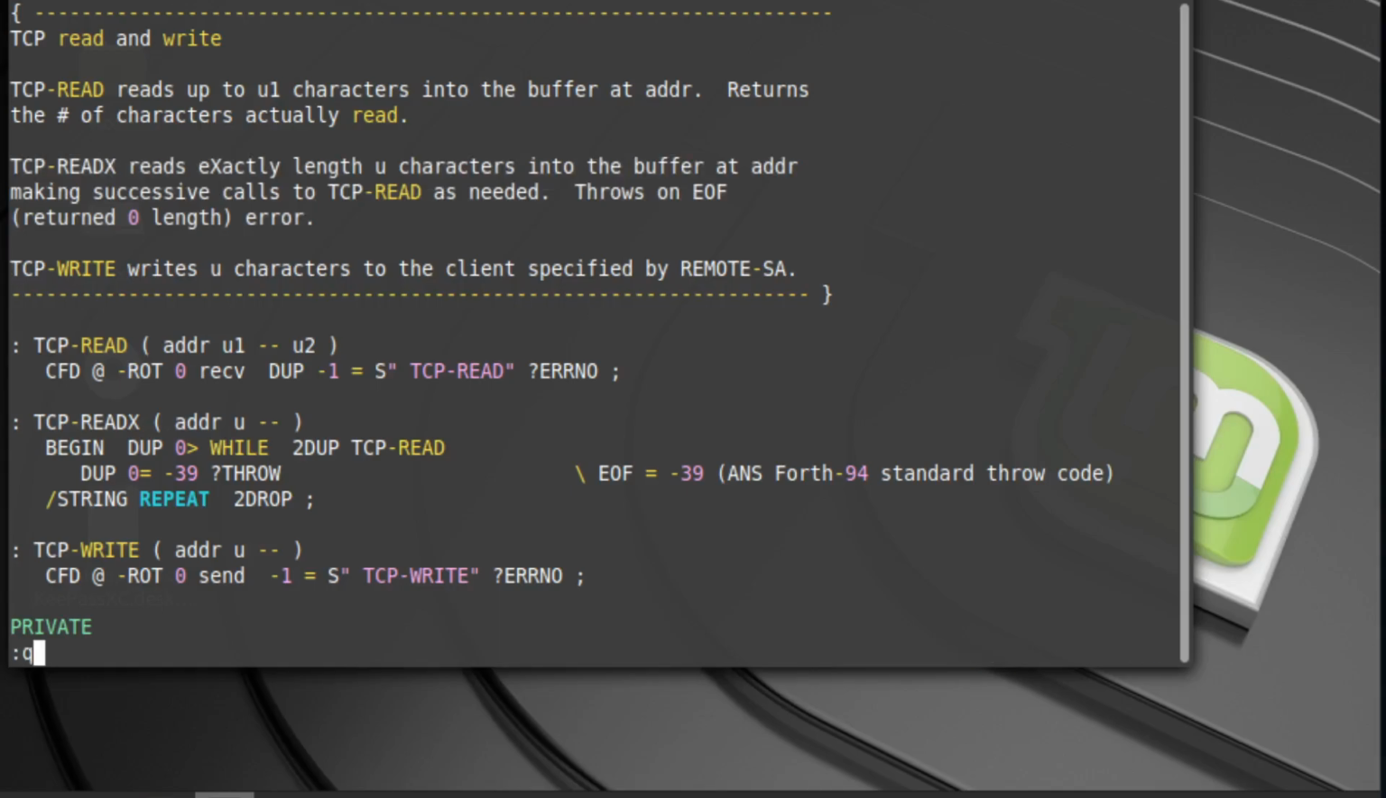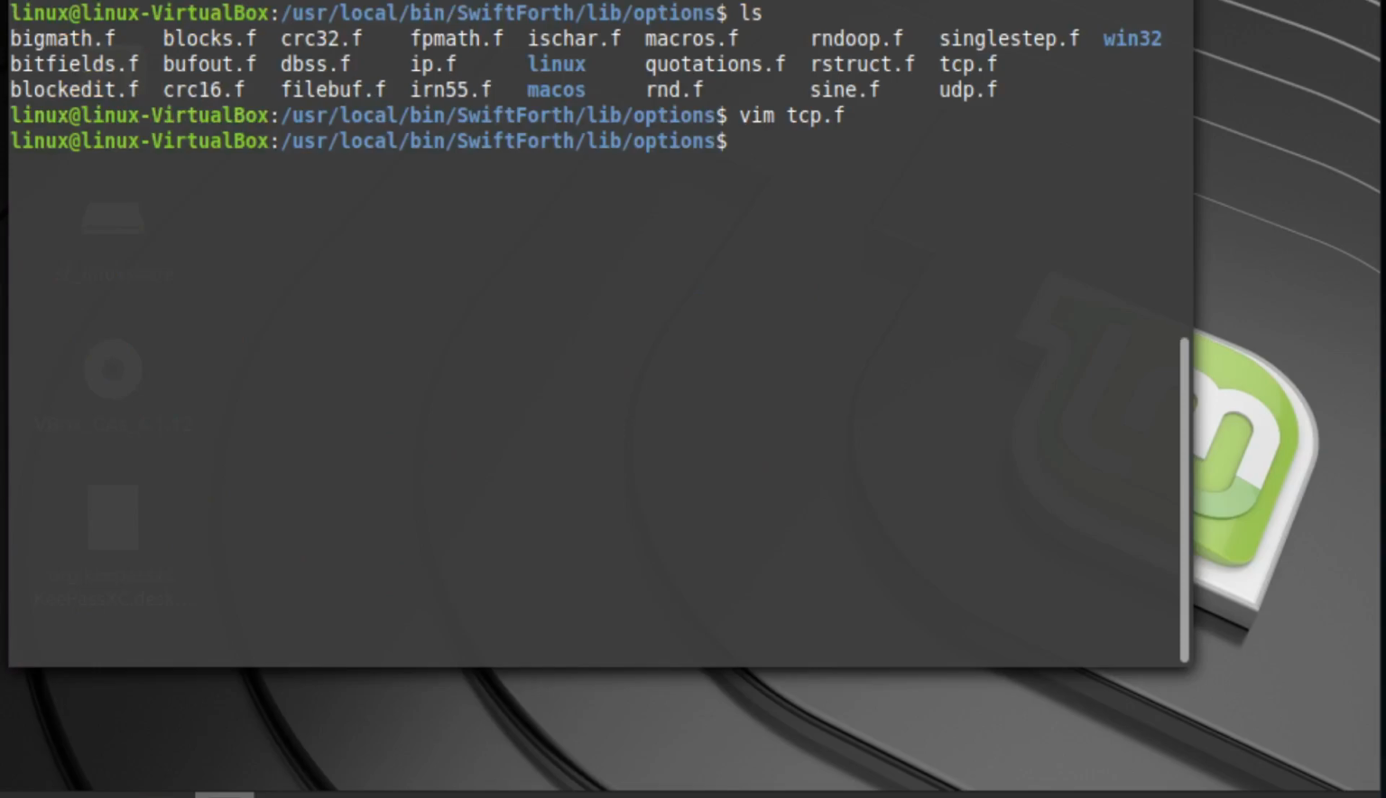So if you want to look around and play around, that's a basic overview of how to use the TCP functions using SwiftForth. So if you have any questions, let me know, and thanks for watching.